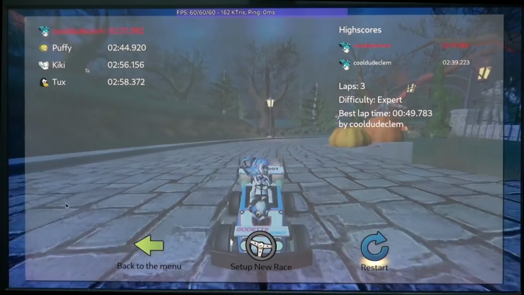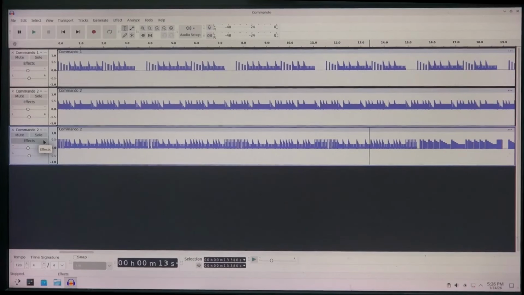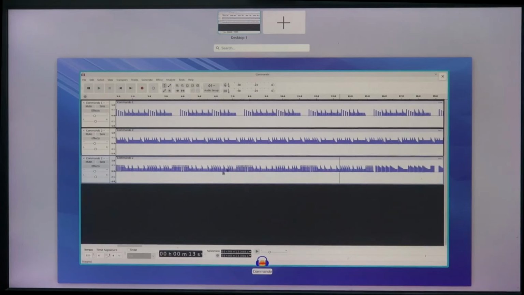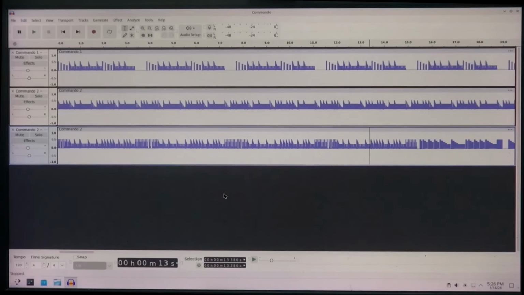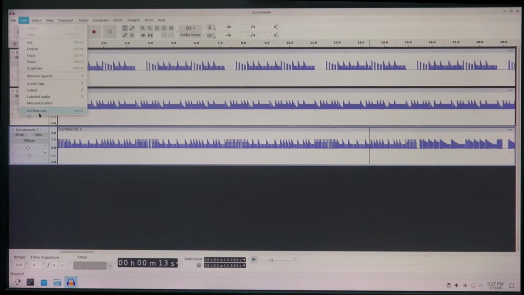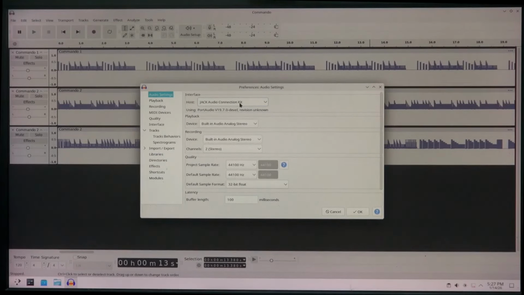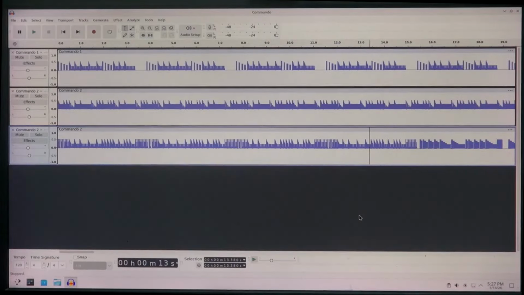I want one. Next test was, can we get JACK audio in Audacity? And, what the hell? It keeps doing this and I don't know why. If I just click on it, maybe that'll get back. Okay, yeah. I don't know why it keeps doing that. But yeah, if we go into edit and preferences, as you can see, we've got the JACK audio in Audacity.